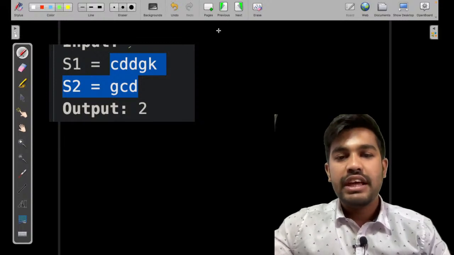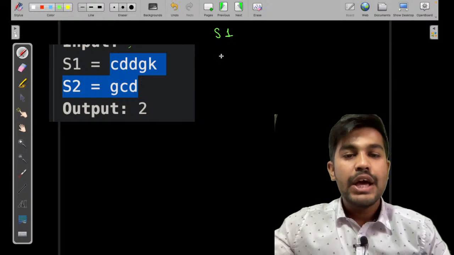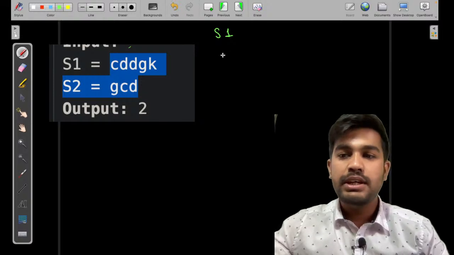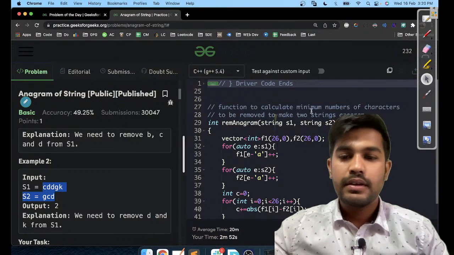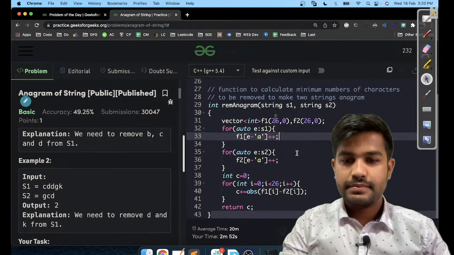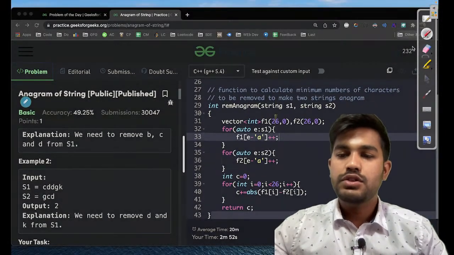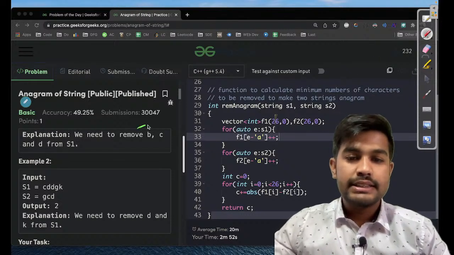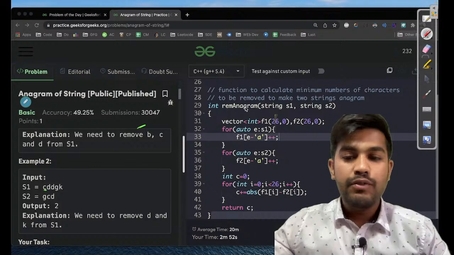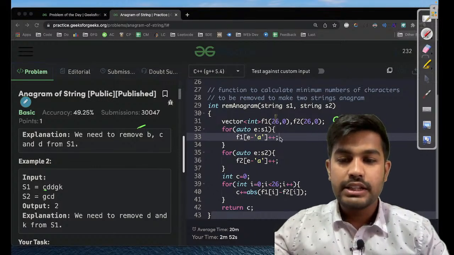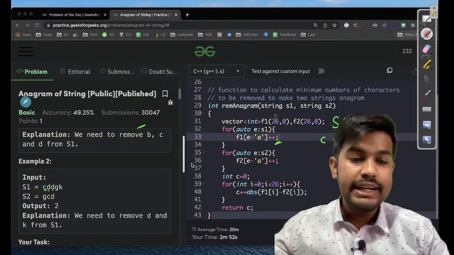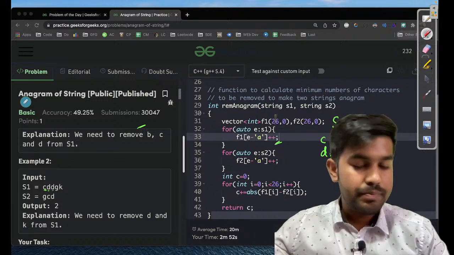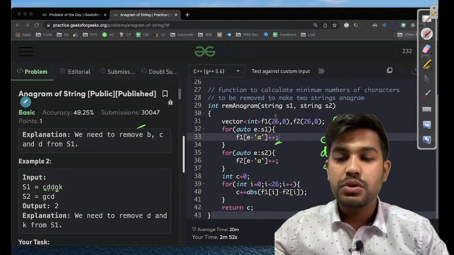So for the first string s1, what we would do is keep the count. Let me show you this sample test case. Suppose for this current test case, for s1 we would have C equals 1, and then how many D are there? D equals 2. Then G equals 1, and K also equals 1.